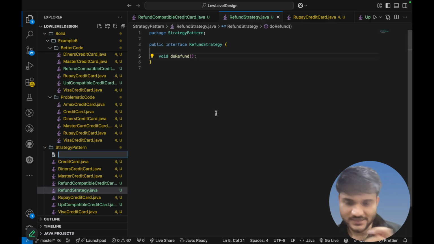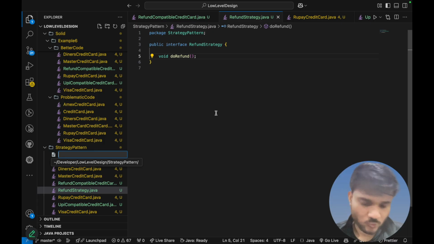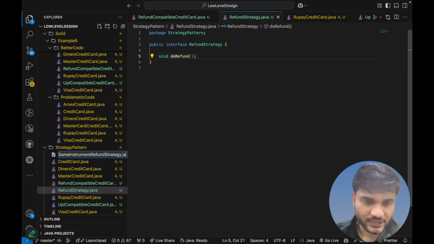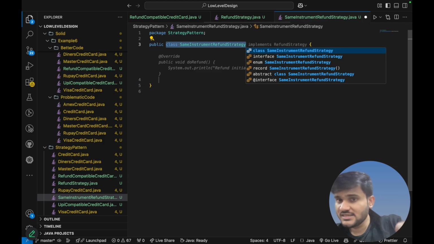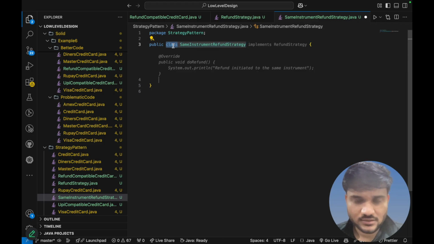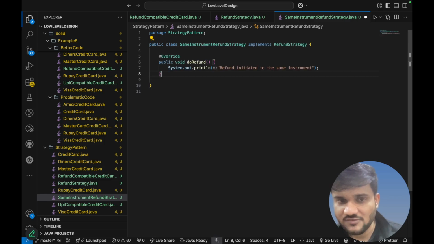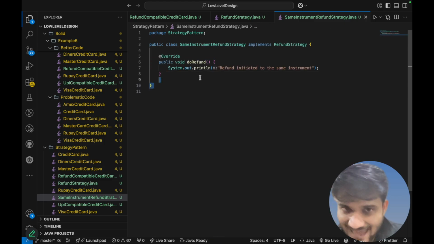So, new file. One refund strategy is the same account or same instrument refund strategy. What is the same instrument refund strategy? You are going to do a refund, and you will do the refund in the same instrument. Like you made a payment through a Visa credit card, you will get a cashback, or I would say reversal of the payment, in the same card. Okay. So let's say public class SameInstrumentStrategy, and it implements RefundStrategy. So this is an algorithm to do the refund.